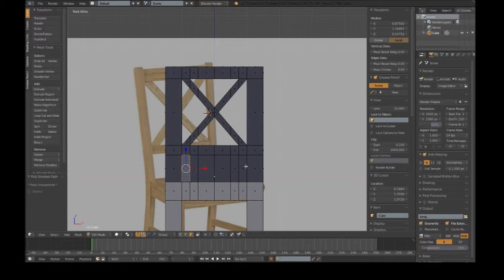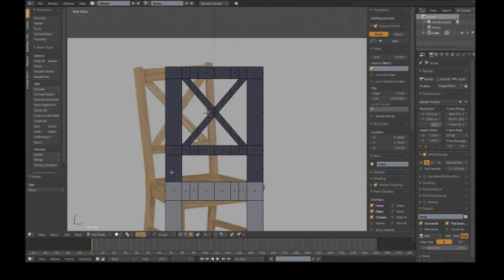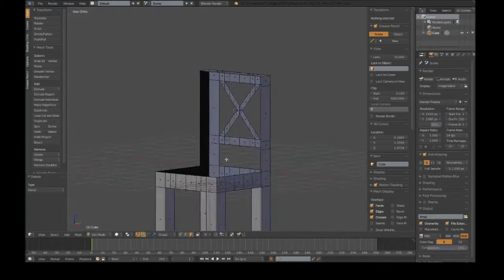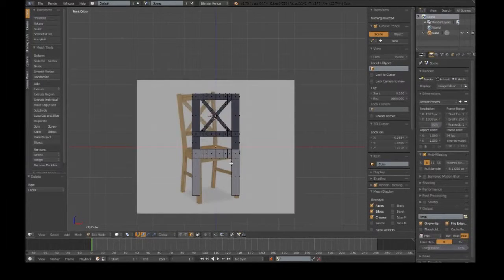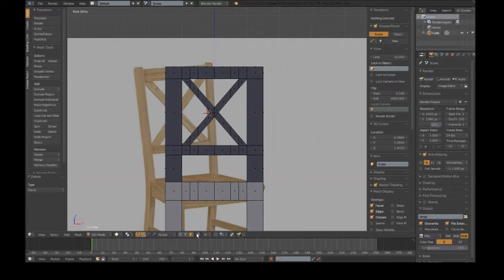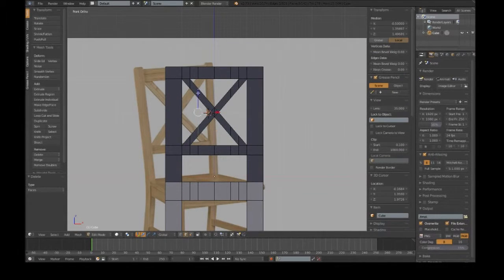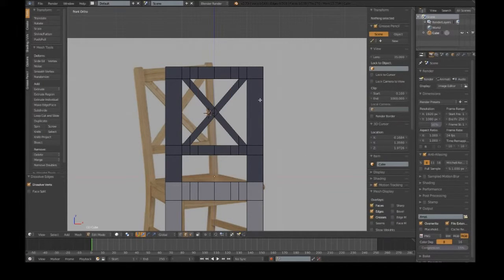Click, hold control, click again to select a row of faces. Okay, we don't need these edges right here, so let's dissolve those. We don't need this, dissolve that.